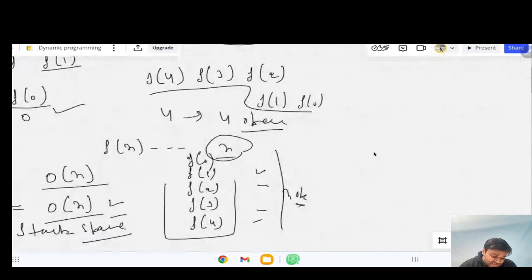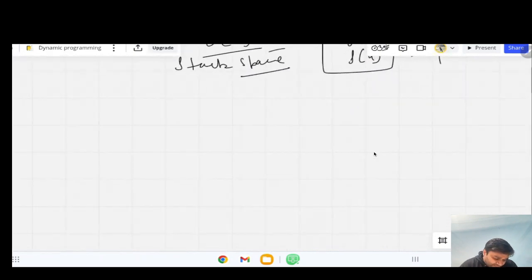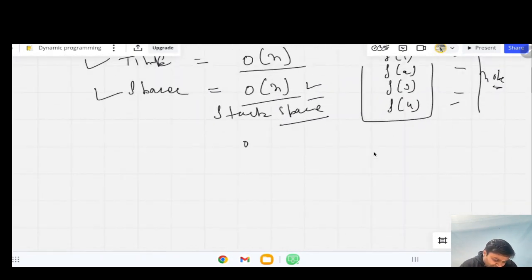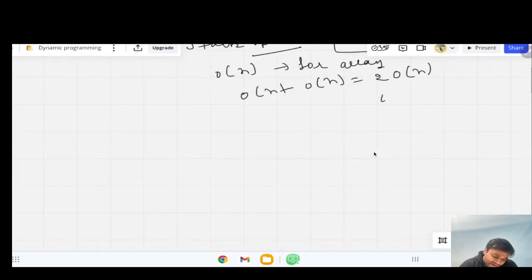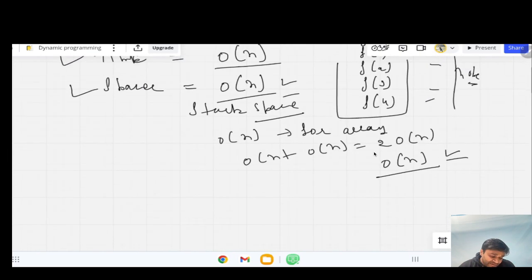So in the first case, we will have to take order of n for the array. So space complexity will be order of n plus order of n, that will be 2 order of n. So that will be approximately order of n only. So this is the space complexity. So can we reduce this?